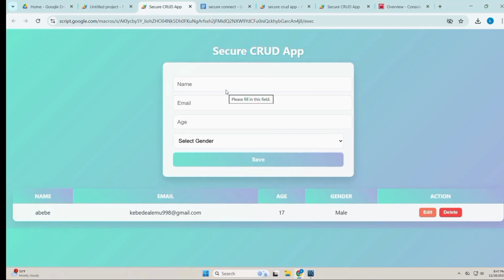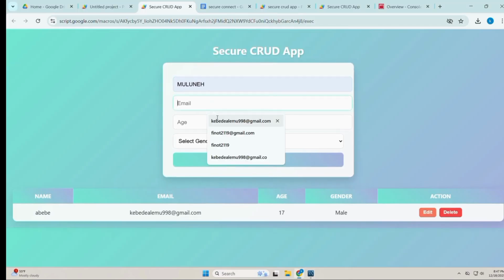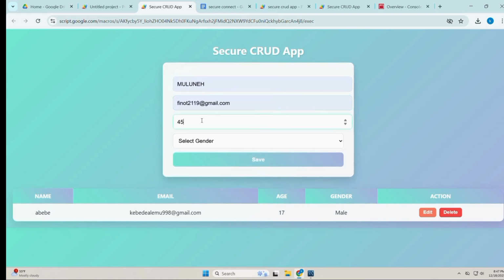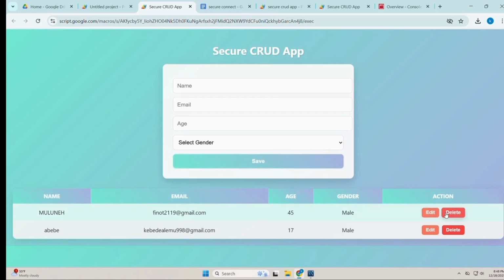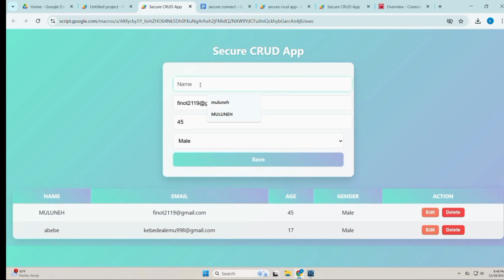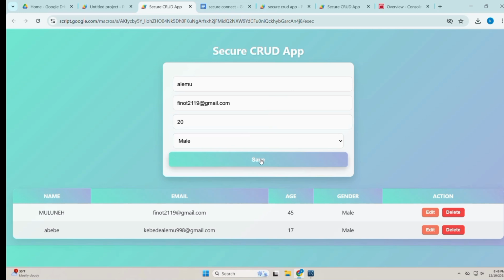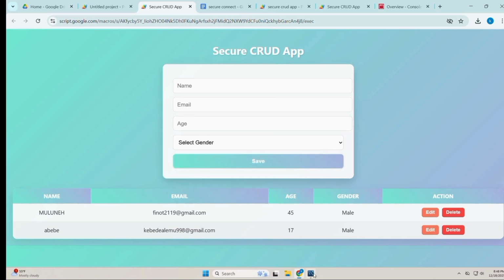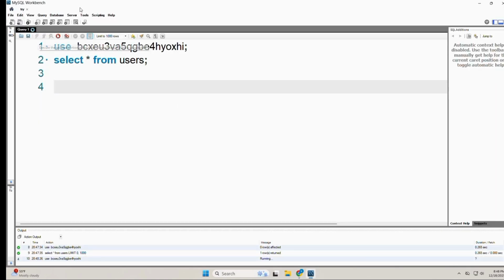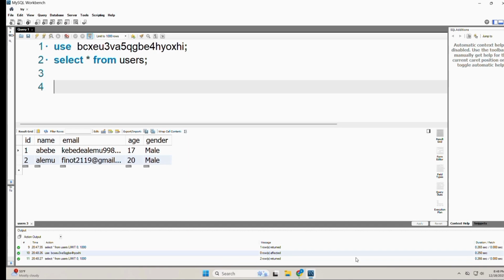Let me add another one on this side. Fantastic. Okay, let me edit here on this side. Allow here. Okay. Here age 21. Now click on save. Okay, that's good. Now check on the database. Execute. That's good. It's all about the secure CRUD.